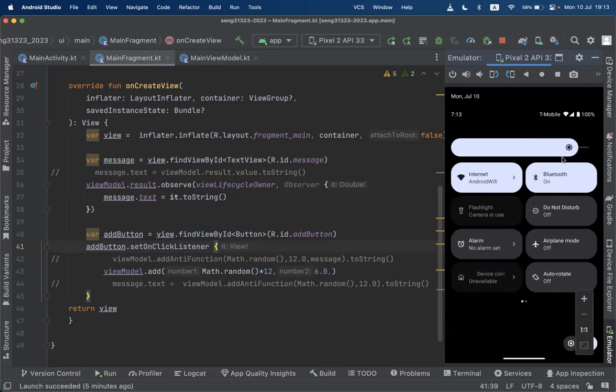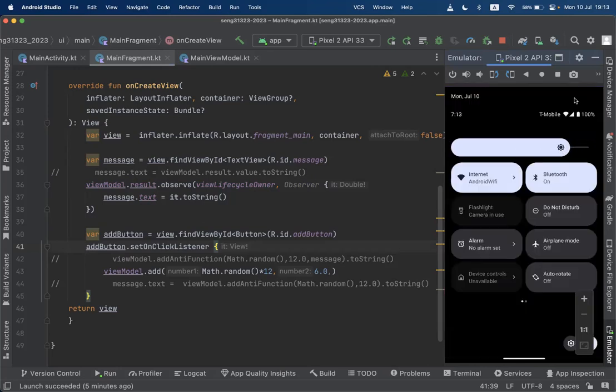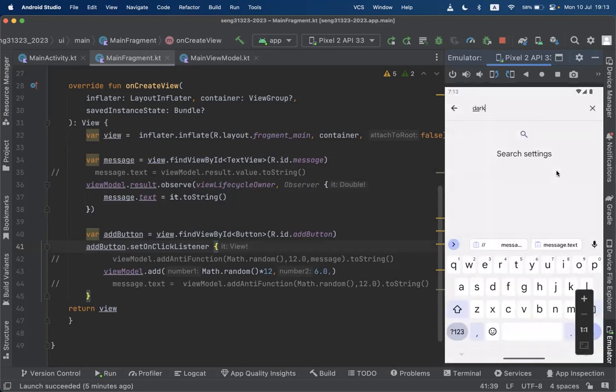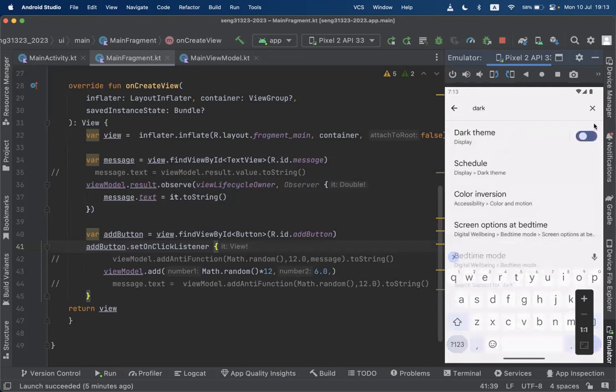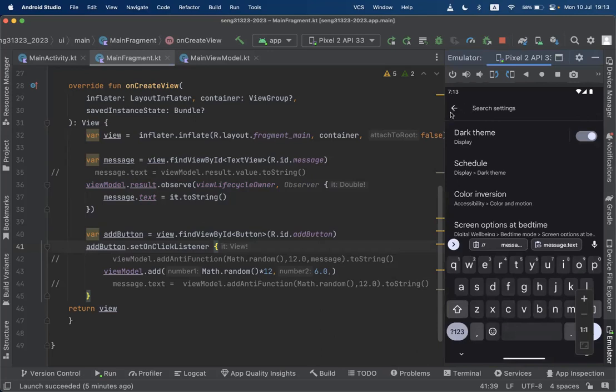Let me go to settings. Do I have the dark mode thing? I'll make this one dark as well. Dark theme. There you go. The emulator looks good now.